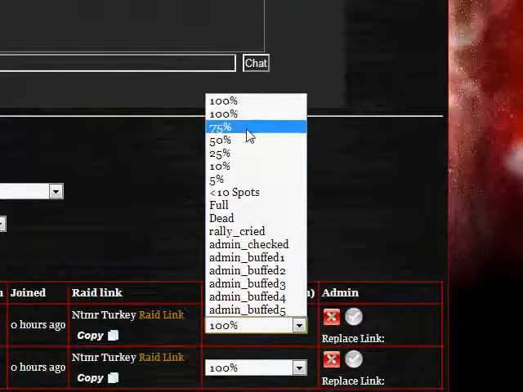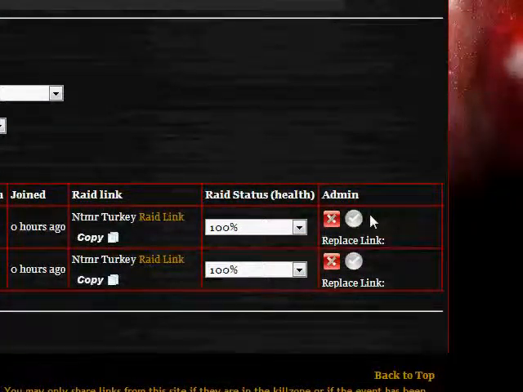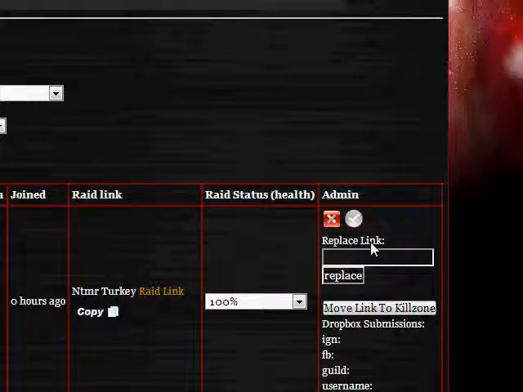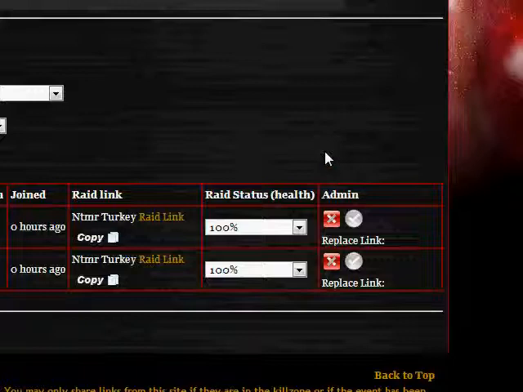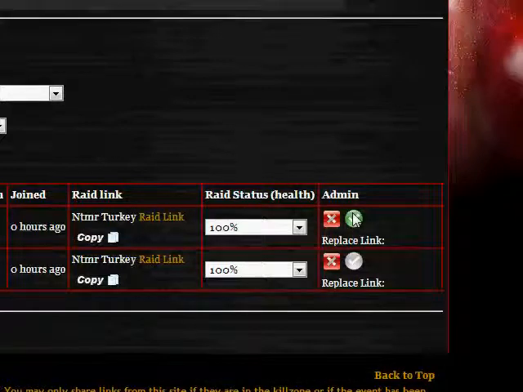Raid status can be updated health-wise. If you are an admin, however, you will have the admin section, which will show a little more information, and let you change the link if there's a problem with the link and you need to replace it because of a typo or something. You can do that here. And you also have this checkbox. It's really just a little marker. It's gray on all the new links, and once one of the admins hits it, it'll go green. And it goes green for all the admins.